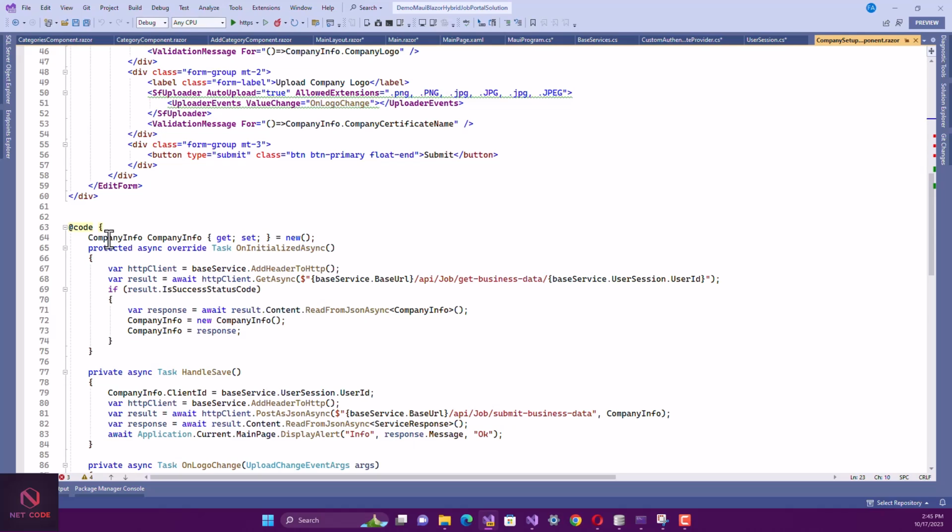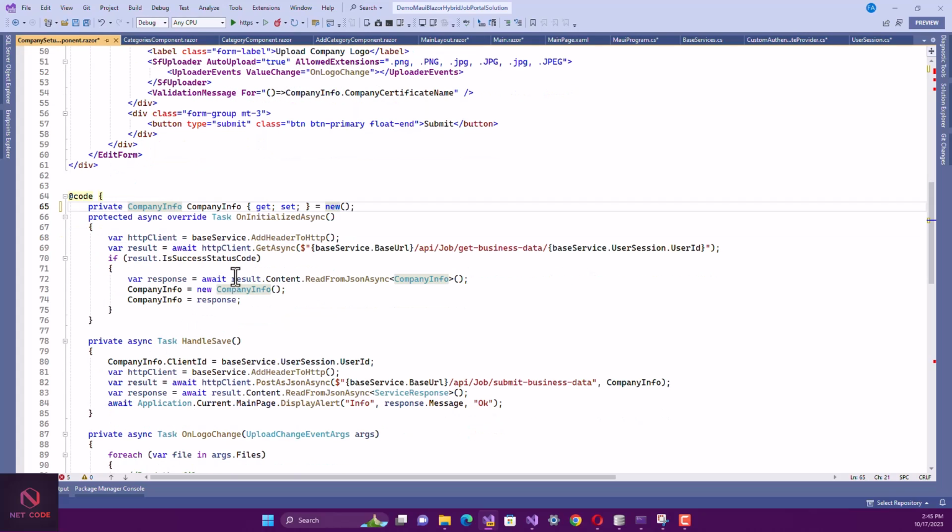So here we are creating a company info. Let's make it private. And let's include the namespace too. So it might be from the models folder. Okay. And now here you can see when the page initializes, you want to call get business data. You pass in the user ID to get the data here. This base service contains the ID because it has gotten the data from the secure storage. So when we call that service, we have all the data that we want. And now here we respond to it and we assign it over there.